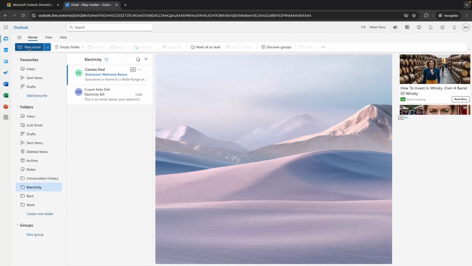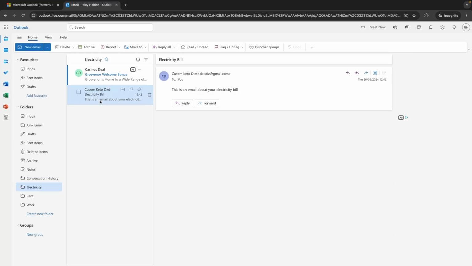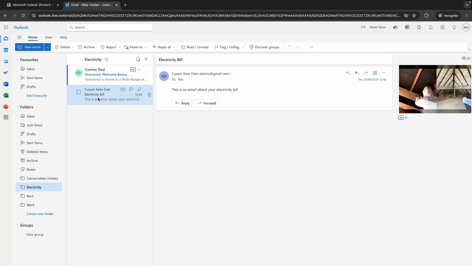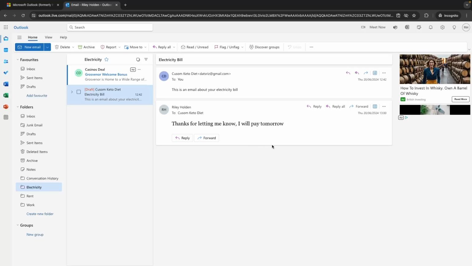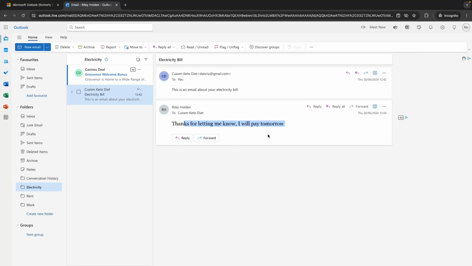Aside from creating a new email like we just did, another thing that you can do is reply to an email. So right here, I have this email about an electricity bill. And what I can do is reply to this email. So this is going to create kind of like a thread. And I could maybe say in here, thanks for letting me know, I will pay tomorrow. And then we can click on send right here. And just like that, it's going to send this reply. And I just replied to that email.